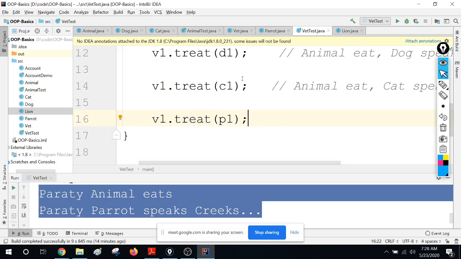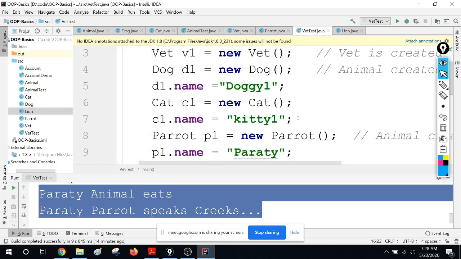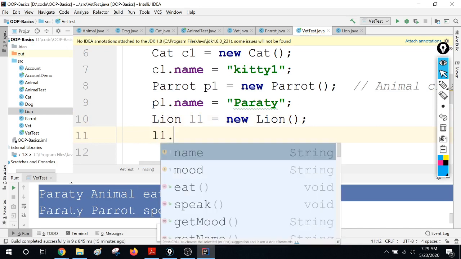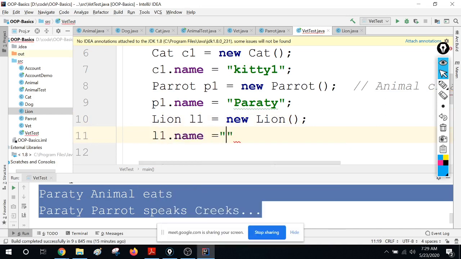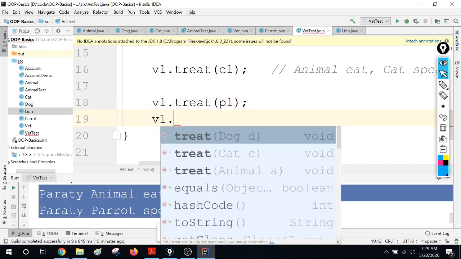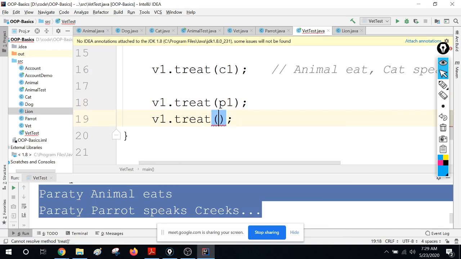So now what I am going to do is create a Lion object. Lion l1 equals new Lion, and let's give him a name, let's say Leo. Now can I send this lion to be treated when the lion gets sick? Of course yes. I don't have to change anything. My vet has a facility for that: v1.treat, and I am going to send my l1.